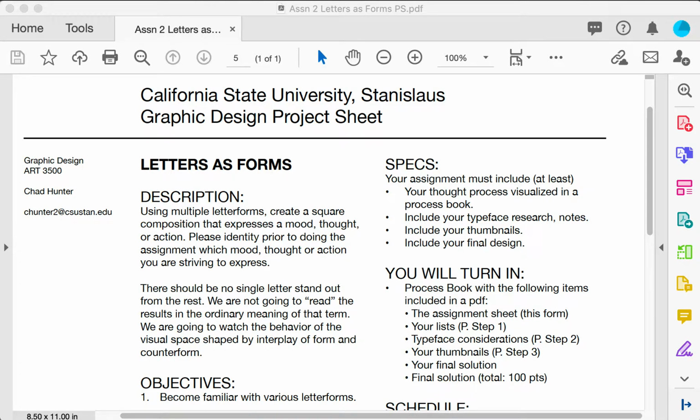Chad. I'm making a video to review the work done for the assignment Letters as Forms. I wanted to review the assignment just so we knew where we're coming from, and then we'll go through the assignments. So using multiple letter forms, create a square composition that expresses a mood, a thought, or action.